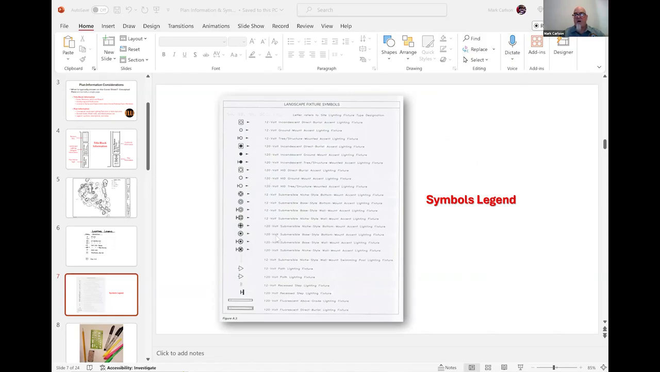Maybe it's a different wattage or intensity. There's different ways of doing that, but if you have too many symbols, then it can become confusing sometimes, or harder to read. So again, conceptual plans, keep it as simple as you can, and that will help you just express what you're trying to create for the homeowner.